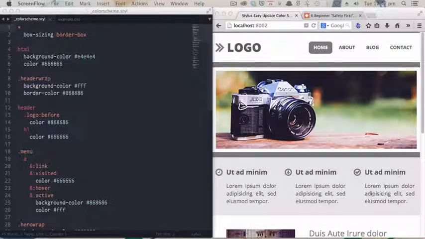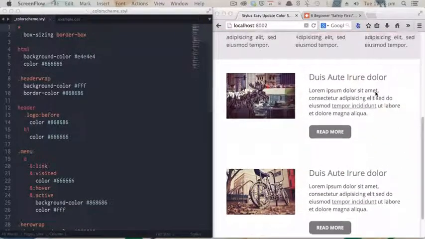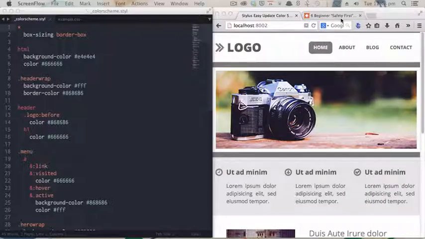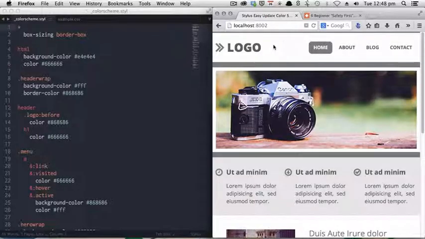On the right side of the screen here, you will see a grayscale basic site design. And this is a miniaturized version of the design from my 6 beginner safety first color guidelines for the web article, which you can read at webdesign.tutsplus.com if you'd like some more information on the background of that design. I'll include a link below the video. Now, this is just so you know, when you come to looking at these source files, this is a very crunched down version of the layout so that it'll fit nicely on your video space so that you can see everything nice and clearly. So when you open it up and see it's tiny, you'll know why.